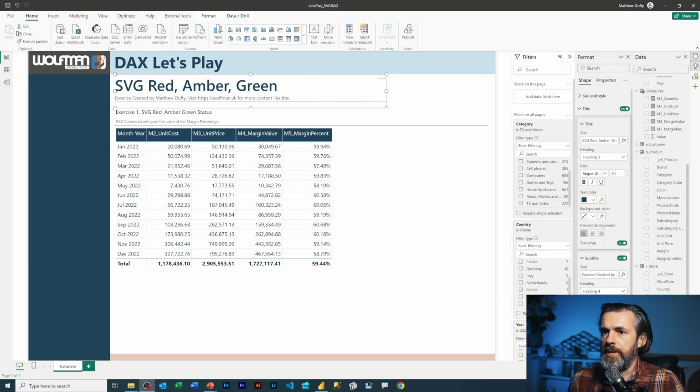So I've got a table set up here. We've just got month, year down the side, the total unit costs, the total unit price, the margin, and a margin percentage at the end. So what we want is a little red, amber, green status on the end. So you say, oh, you could easily do that.